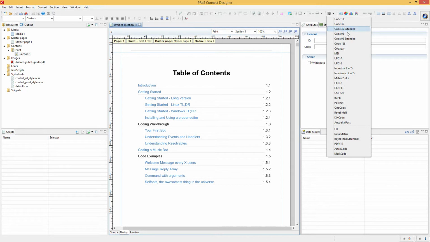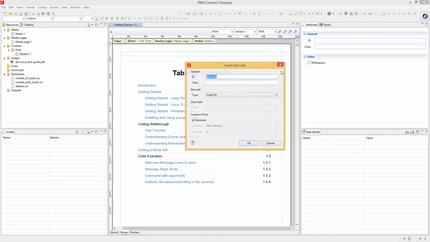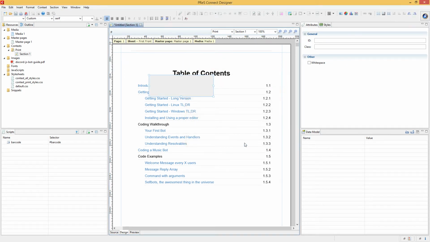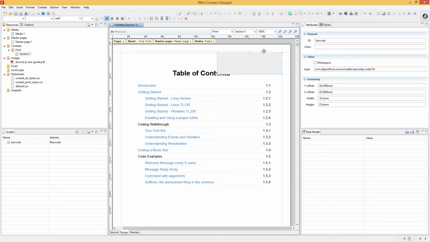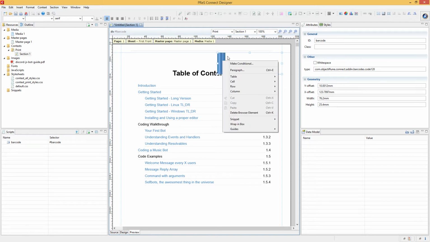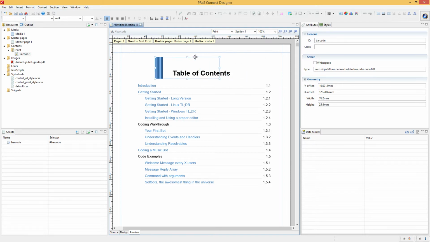Now, speaking of barcodes, there's a couple of new features in regards to these barcodes. So let me just shove one in here, go into preview mode, and show you a couple of things. Now, first of all, in the preview, you can now move the barcode from one side to the other. You can basically remove it, which was not possible before.